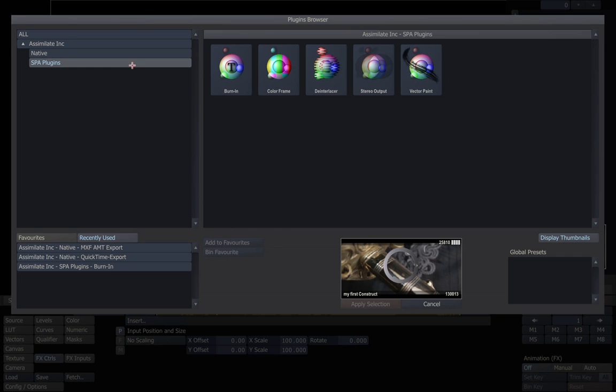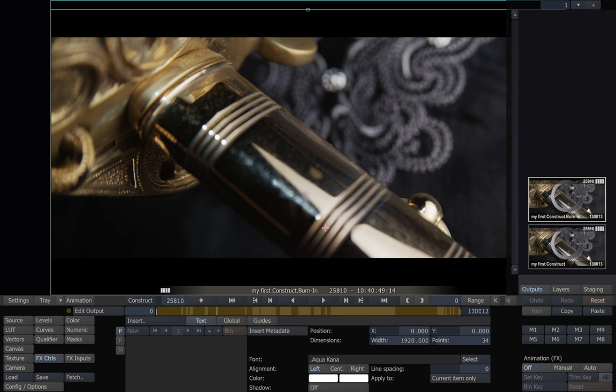These are plugins that I can use. And I want to actually output with a burn-in. So I'm going to click on the burn-in one. And what that's doing is it's allowing me to basically apply this burn-in to my output. So I hit, obviously, Apply Selection. Okay, so now I have an output up here that's going to be a burn-in.